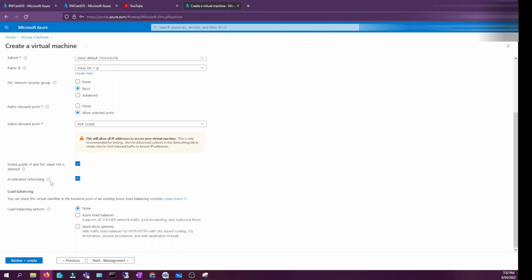You can select that. You can select accelerated networking if you want for the faster network. And then load balancing, we don't need that for now, but obviously you can choose an Azure load balancer or an application gateway if you want to.